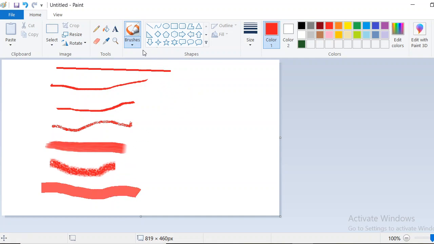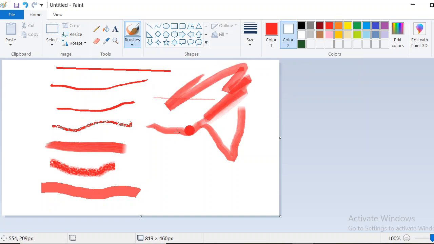See the difference. Next one, natural pencil. Pencil means a simple line. Okay, last one, watercolor. So these are the different types of brushes. 9 types of brushes are available there. So we can select any type of brush from the brushes, and we can change the foreground and background color together that way. If you want to change the background color, that is also possible.